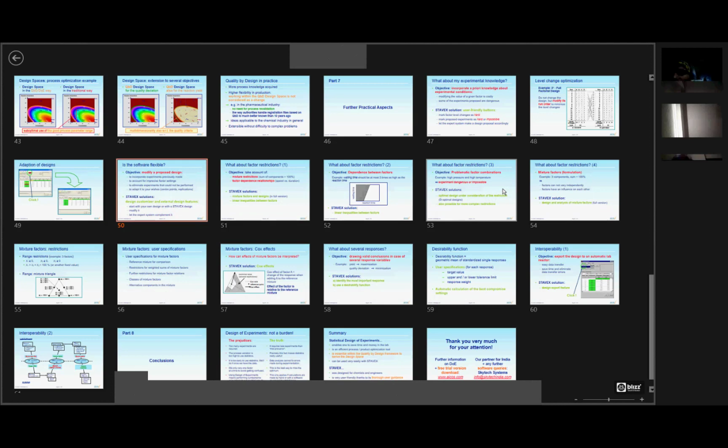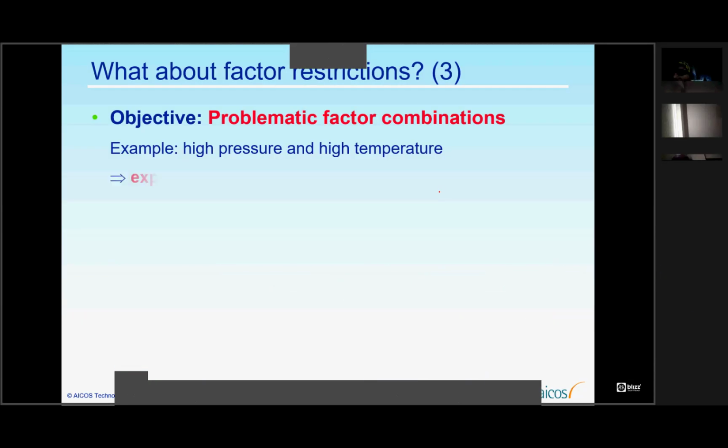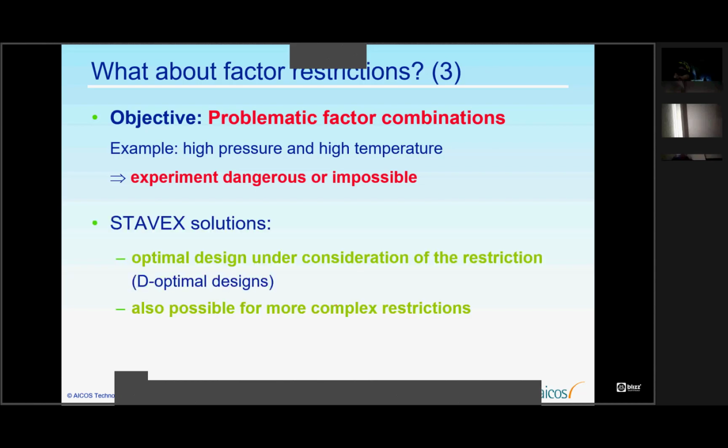Also, what is possible is to consider restrictions. So if you say something like this, problematic combinations, high pressure, high temperature, long reaction time, this combination is impossible. So you can define yourself some restrictions of several kinds so that the dangerous combinations are excluded from the design by the software itself.